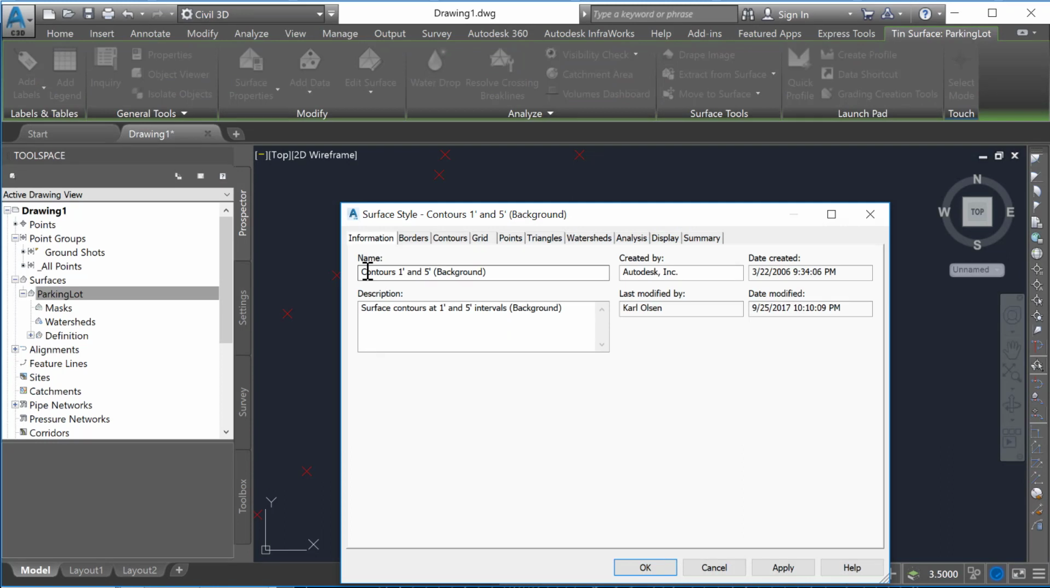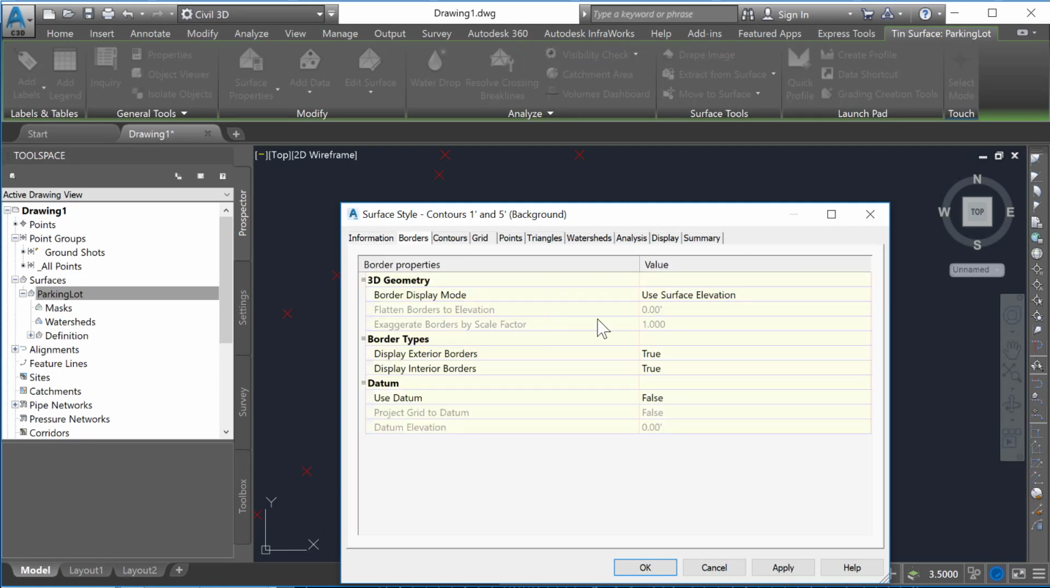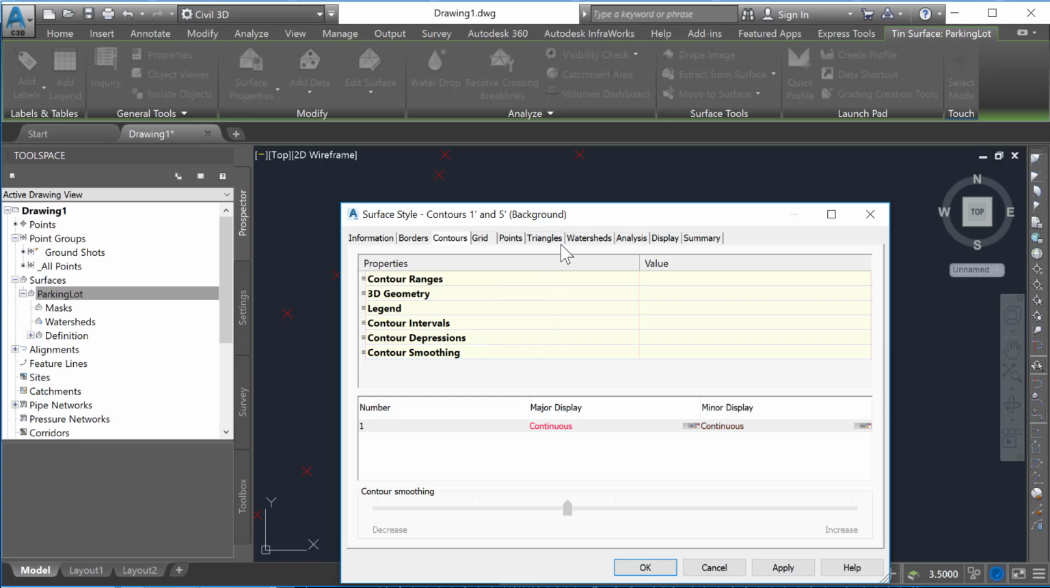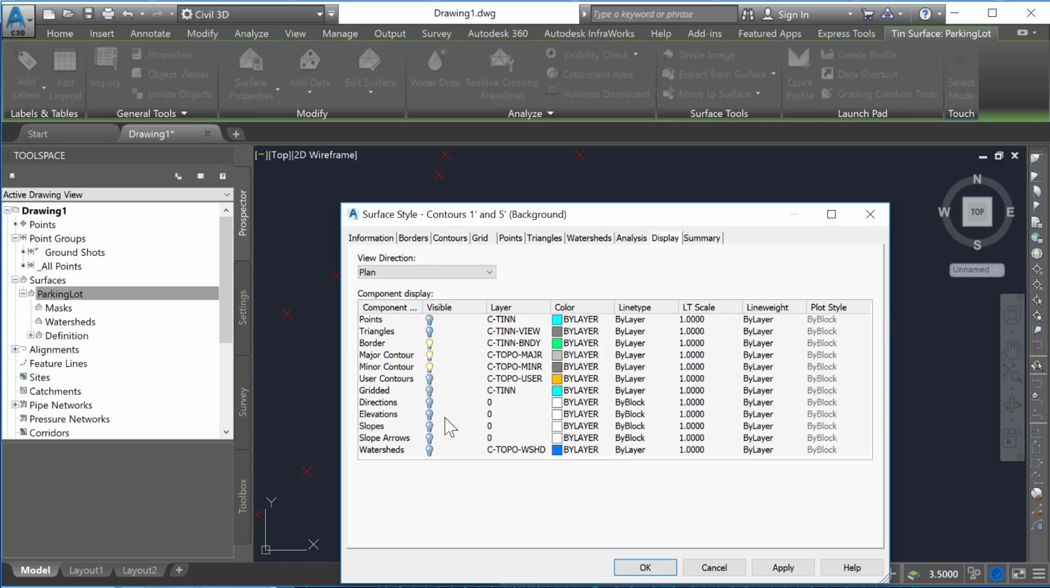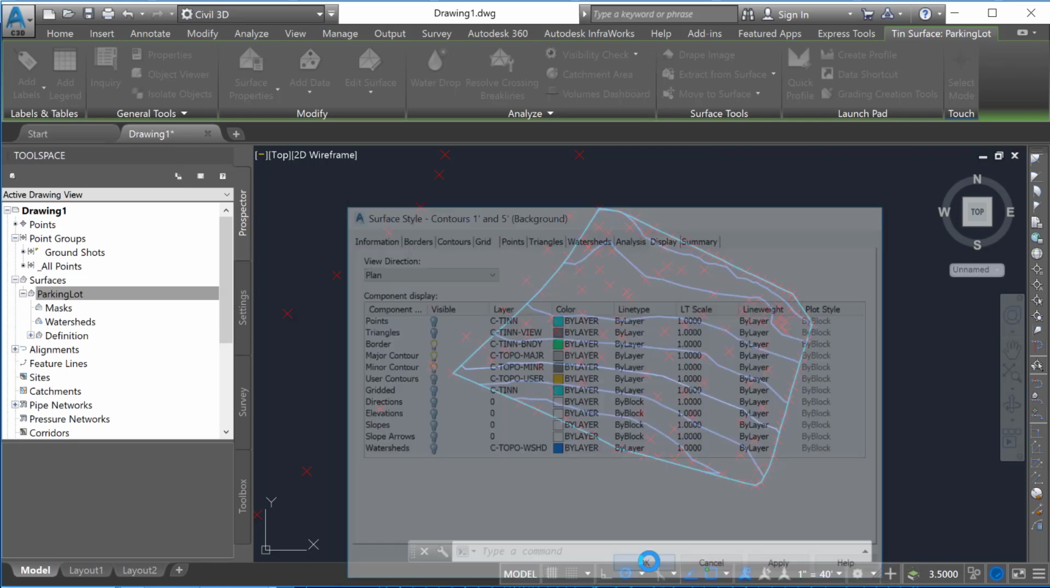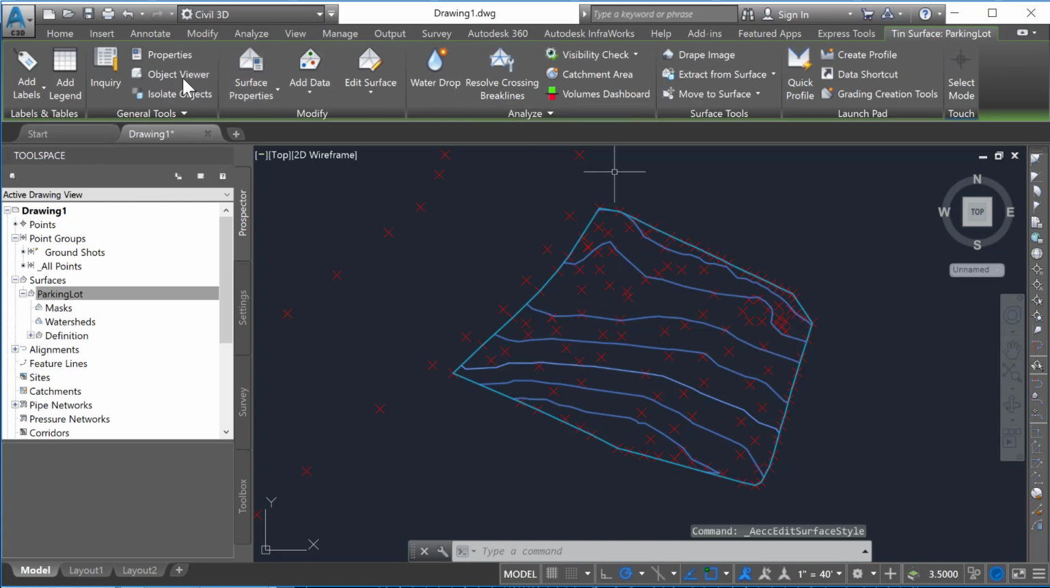So this is, again, the background for 1 and 5 foot contours. You can change the borders, the contours, all the details of that, including display, colors, other things that you could add to that. Infinite number of options listed there. So up in here, there's all sorts of ways to modify and do some analysis based off of that surface.